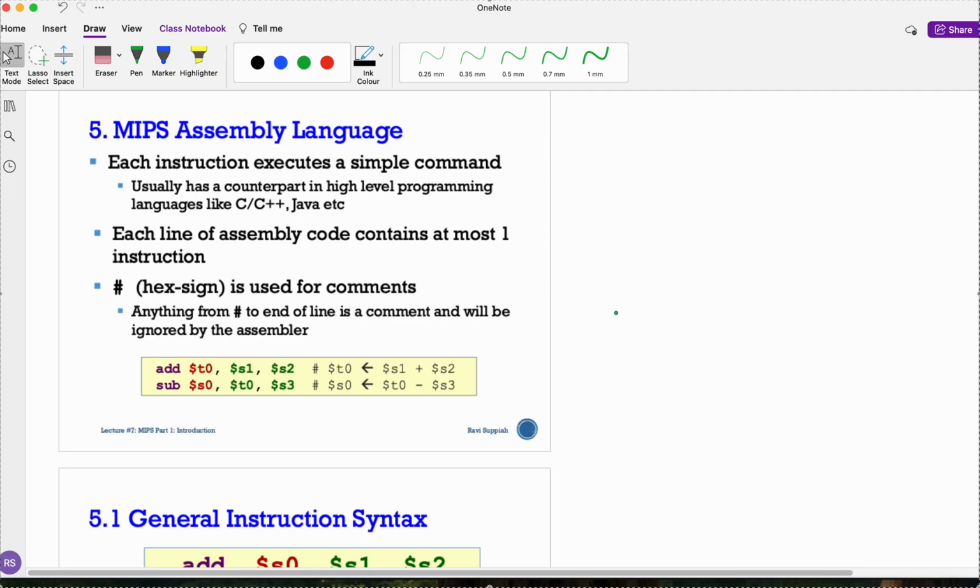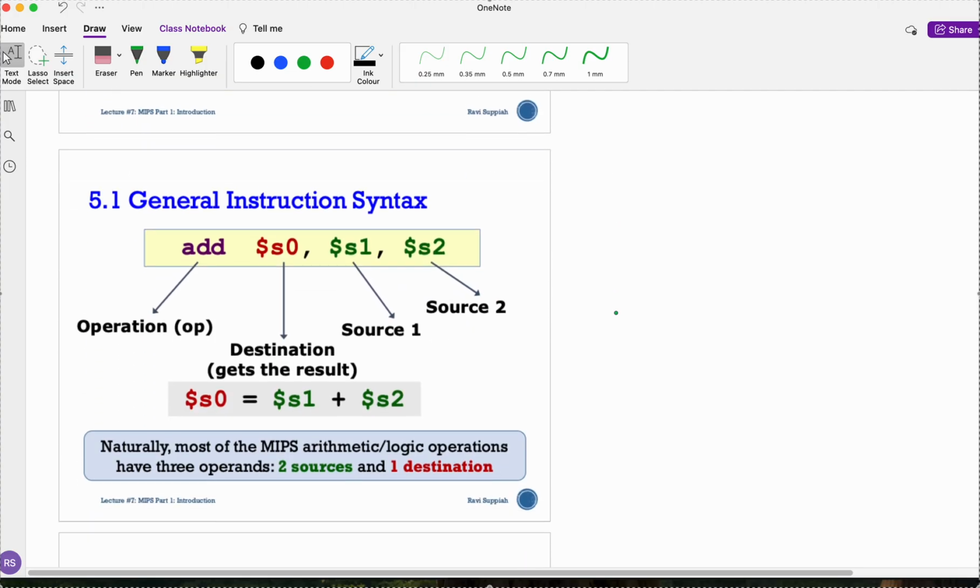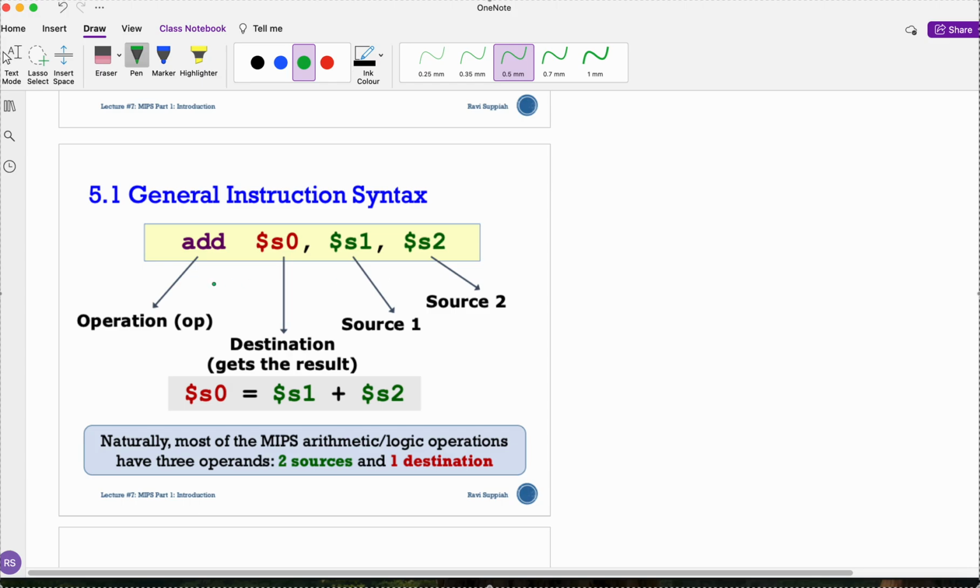Let's look at an example and the syntax. In this example here, add $s0, $s1, $s2. As you can see, the operation we are doing is just one operation, very focused. We are doing the add operation, and we have three registers specified. The syntax is very specific to the processor.